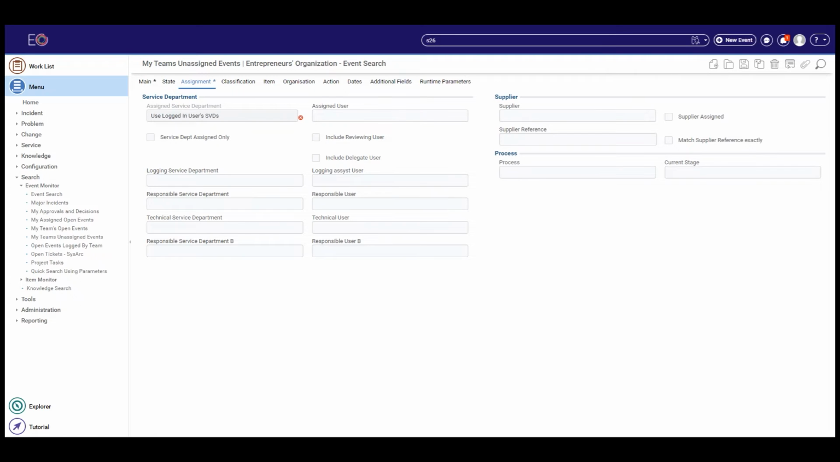We see it's already set to limit the query to tickets assigned to the logged in user's SVDs. We are going to add a criteria to further limit this to tickets that are assigned to the service department only. Click Save for this final update, and then click Search.